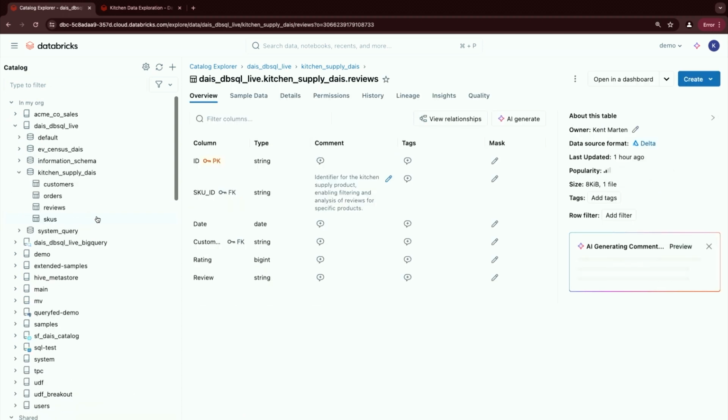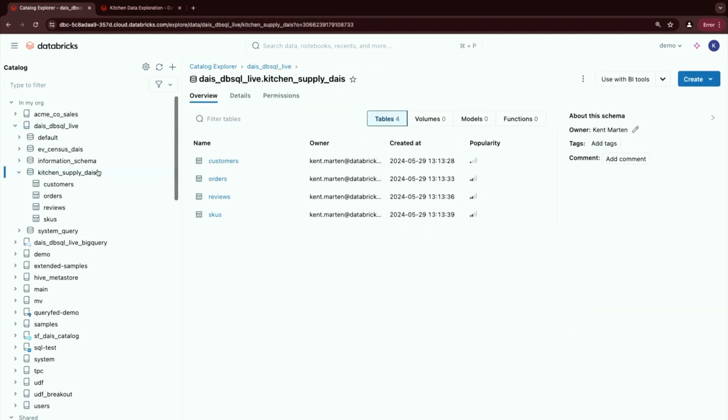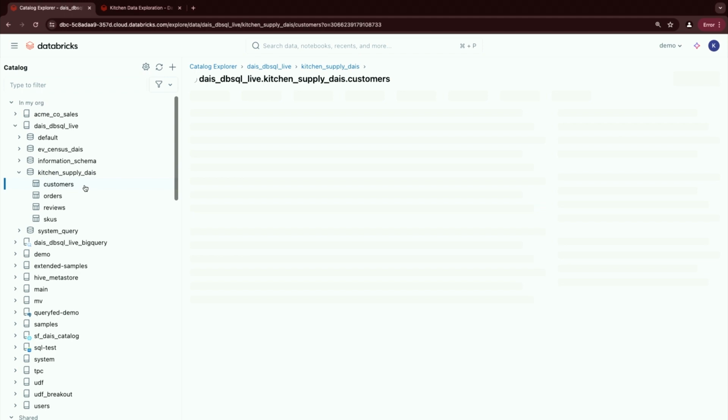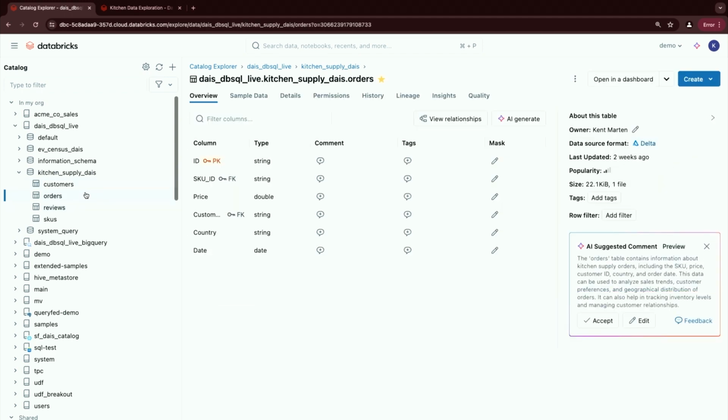Brings me into the Catalog Explorer. I can see my 3-level namespace and the data sets that I have permissions to see. So I can see customers, orders, reviews, and SKUs here. These are all the tables I'm going to use to do my analysis. When I'm looking at this preview of the table, where I can see the schema and information about the table, what stands out is I now see my primary and foreign keys that have been set up on this table. And if I want to view the relationships, if I actually want to see which tables this particular table is connected to, I can do that now.